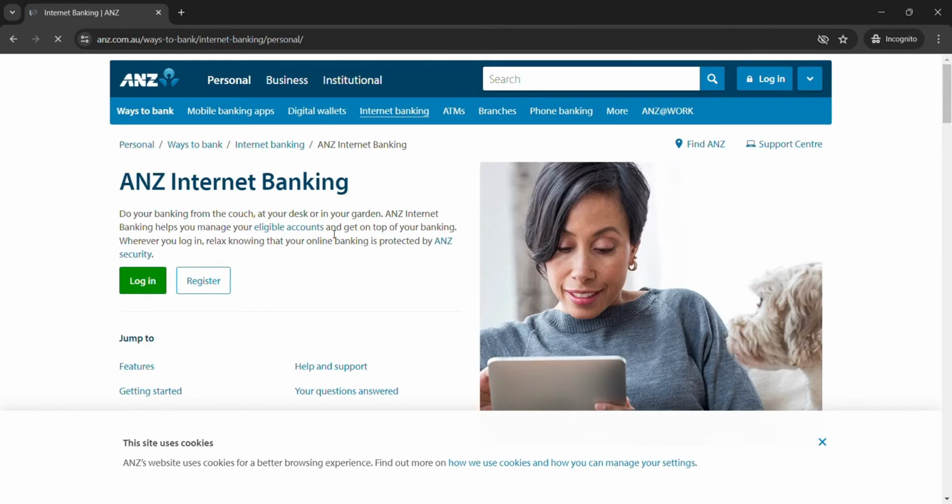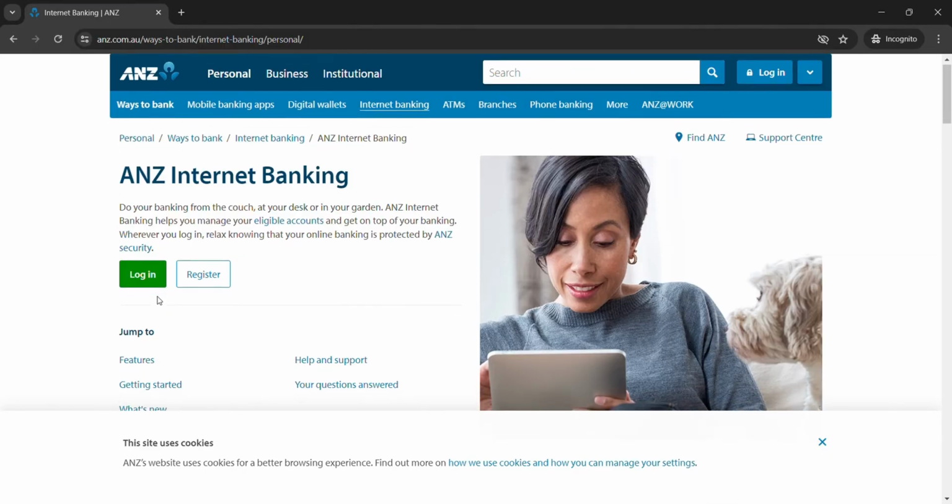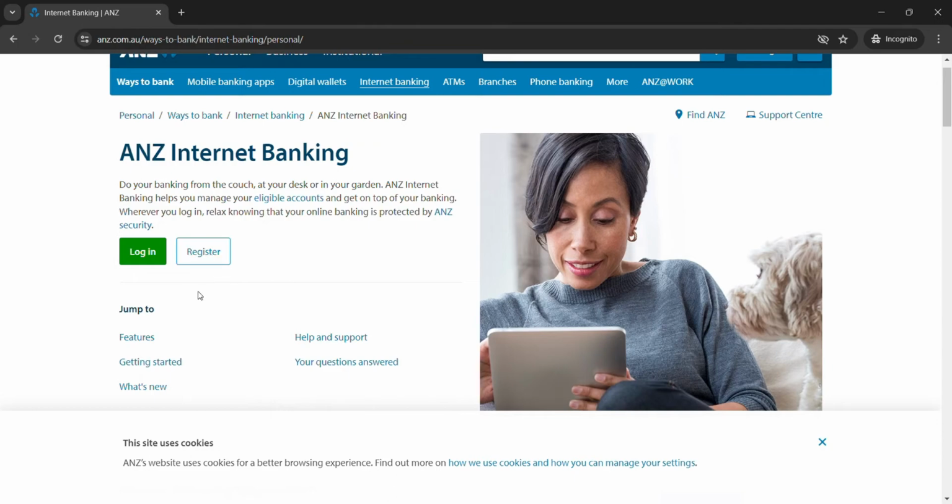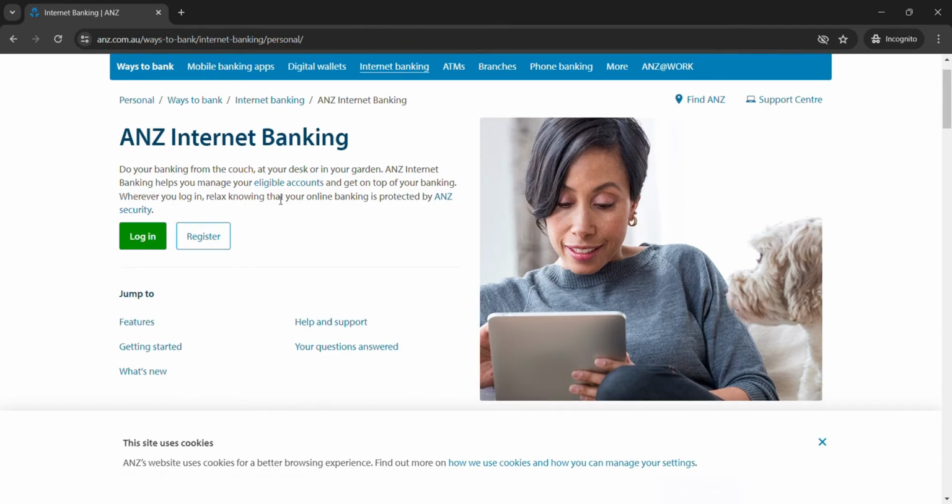Now you will be redirected to the official website of ANZ. Now over here you can see the login and the register button. If you don't have any account of ANZ, just click on that register button to create a new account. For now I'm going for login.